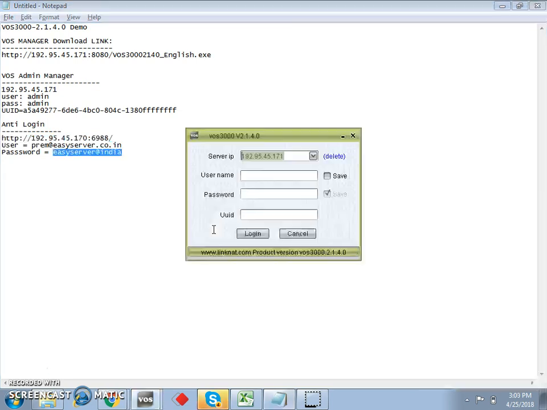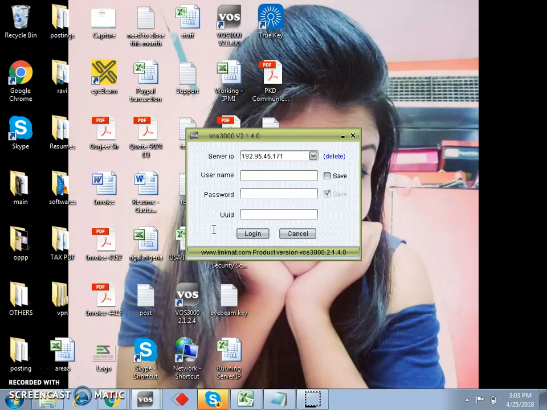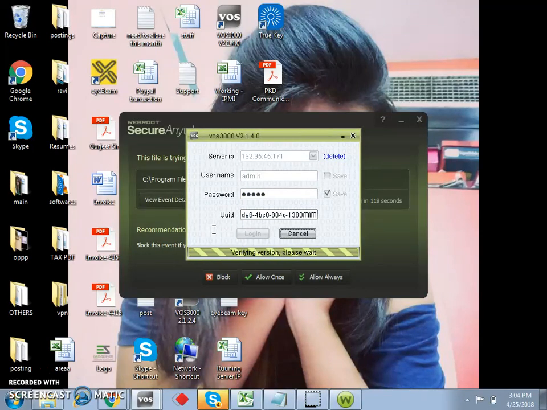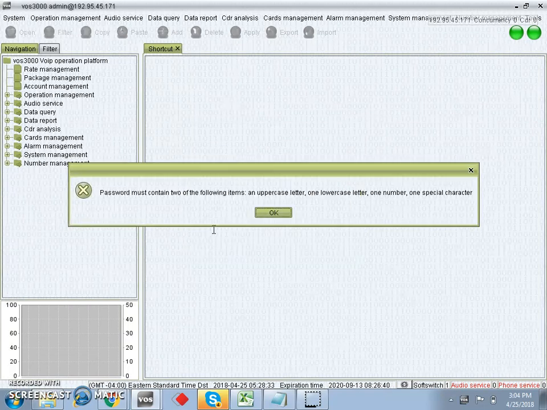So today I'm going to show you. So this is your VOS manager. You have to log in to it now. So I just copied this IP for my VOS manager. Now you can see here your VOS manager window.